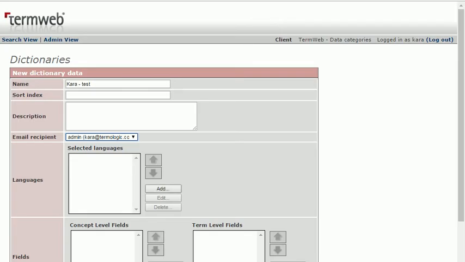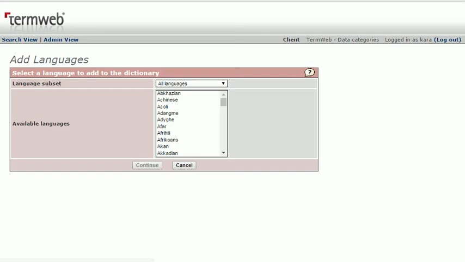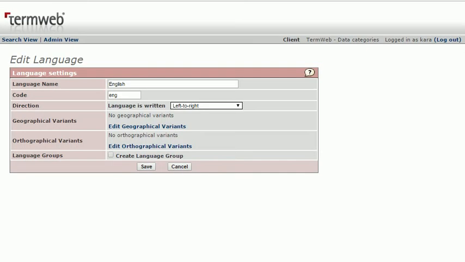Then you start by selecting your languages, and there's a drop-down list here. First, all languages, which is a huge list. To limit the amount of scrolling required, you could pick from one of these smaller lists. So let's say we're going to just use European languages today. So this is a lot less scrolling. I'll pick English, and I will add.